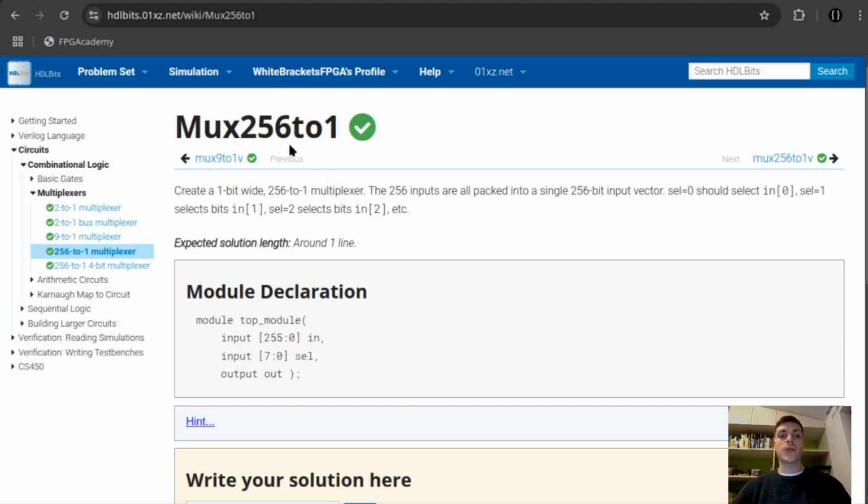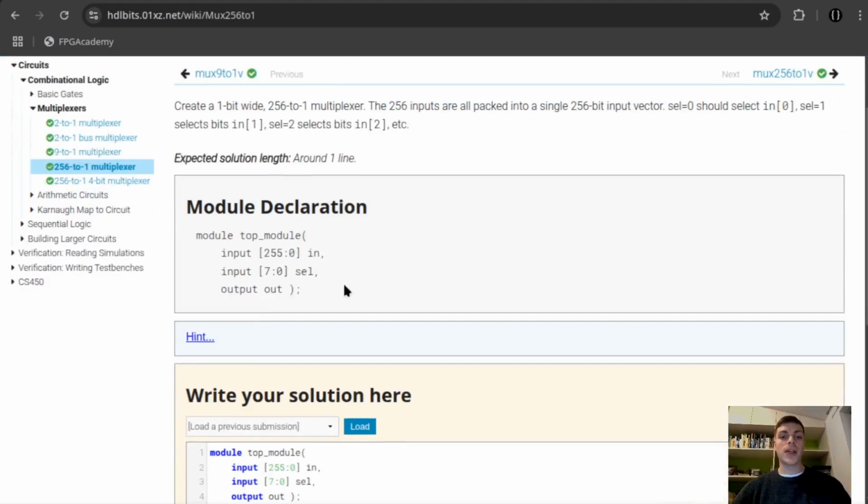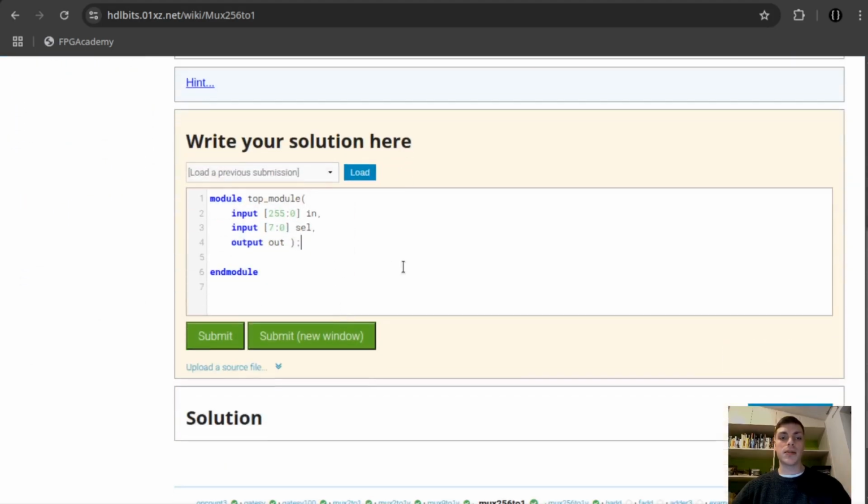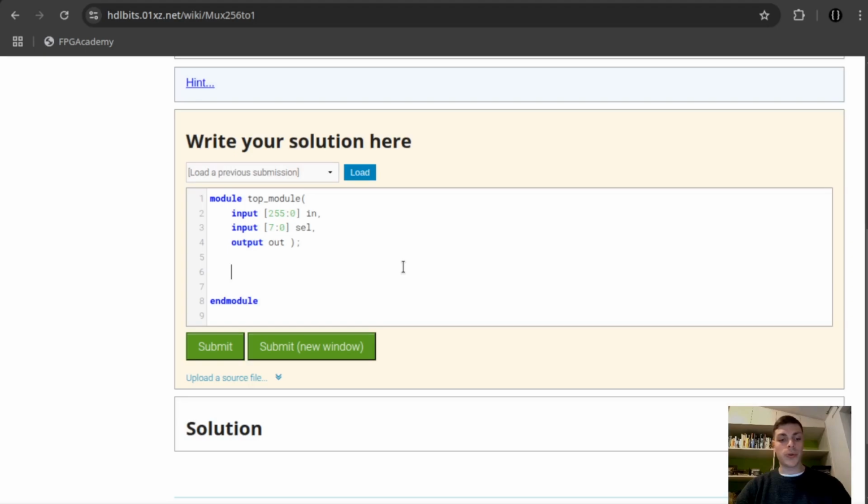Next, we have the 256 to 1 multiplexer. If we would like to write all of the cases for 256 inputs, that would take a very long time. So what we can do is index the input, and I will show you how. You write assign out, and the output is just 1 bit. So we select one of the 256 bits using the select, and the way we do it is we just write in, and then we index it.